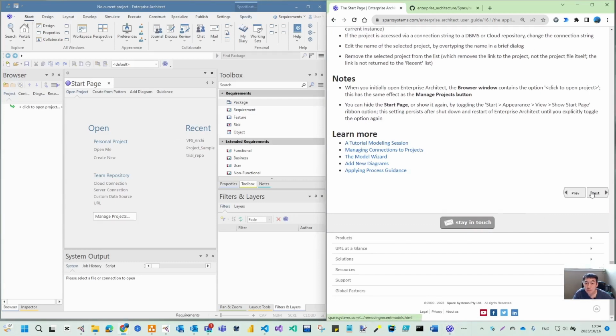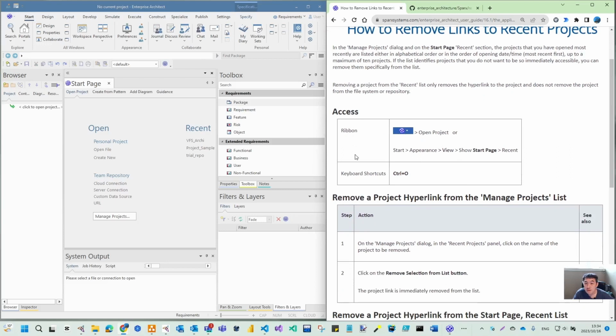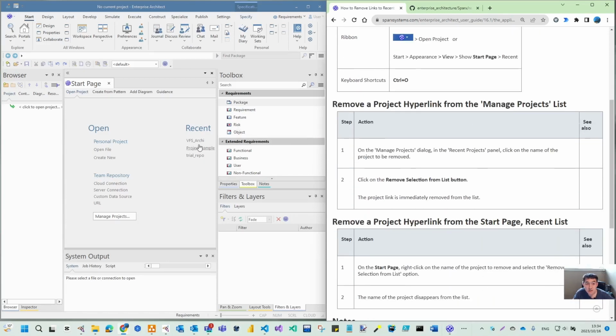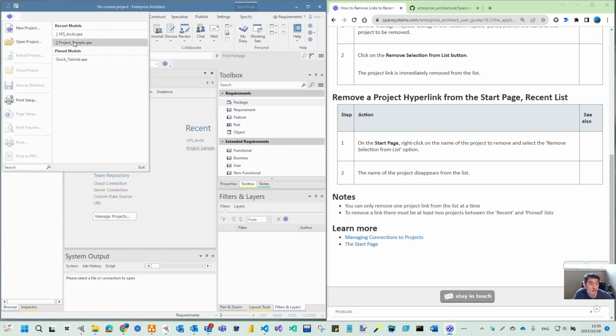Okay, so let's move to those ribbons. And before that, how to remove the link to a recent project. Open project or start appearance. View, show startup, recent. Recent is here. Remove a project from the managed list. So if I here remove selection from list, trial, then that is not here. But if I put in here recent used, configure watched, start over, okay. Remove project hierarchy hyperlink from startup page. So that's what I have done. And if I put in open, here also removed.